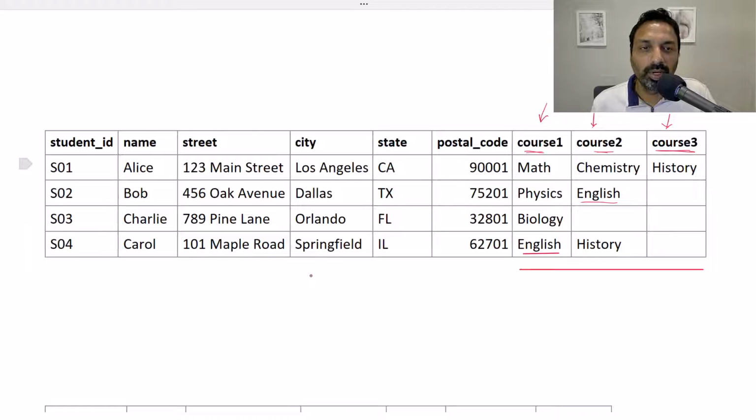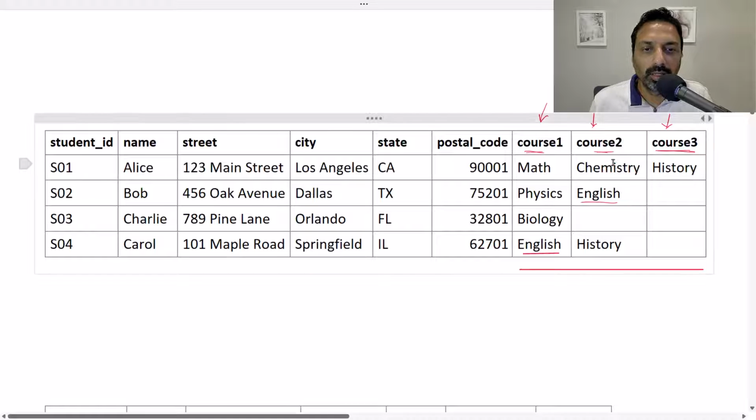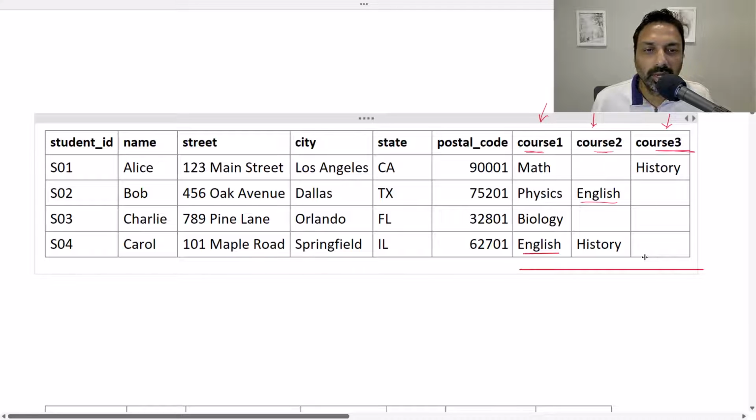Now another issue you will run into is that if a student withdraws from a particular course, let's say Alice withdraws from chemistry, we have to go and look through all these columns to see where chemistry is and then remove it. Now all of a sudden you have empty spaces in between. So your application logic will become more complex now.